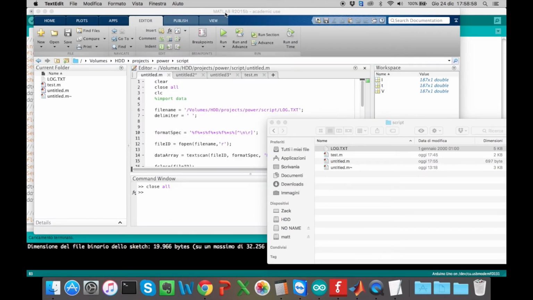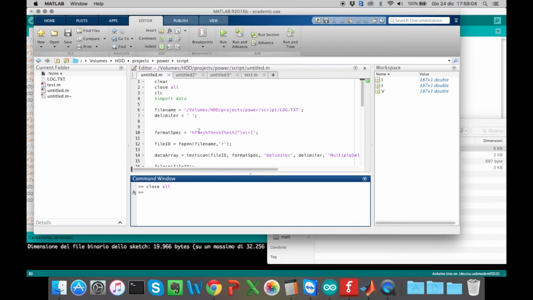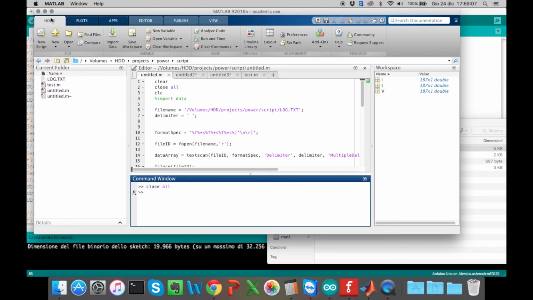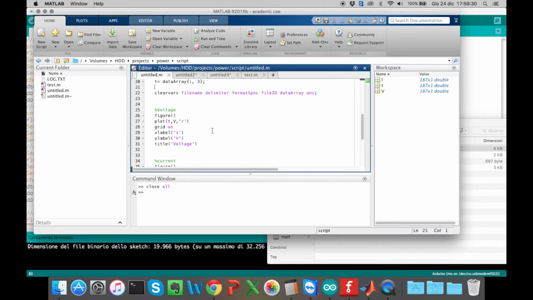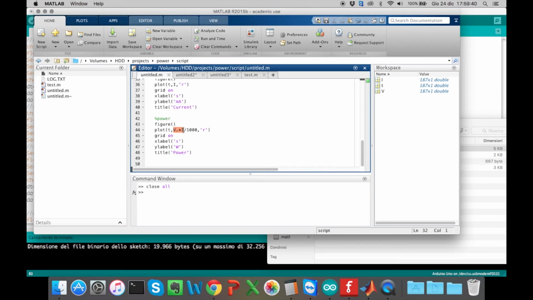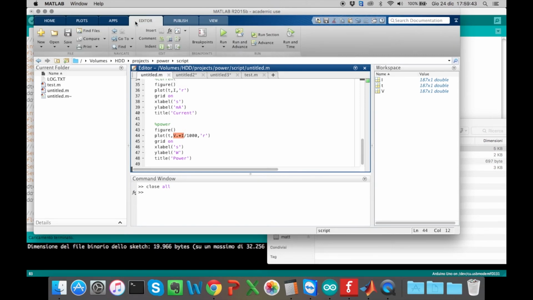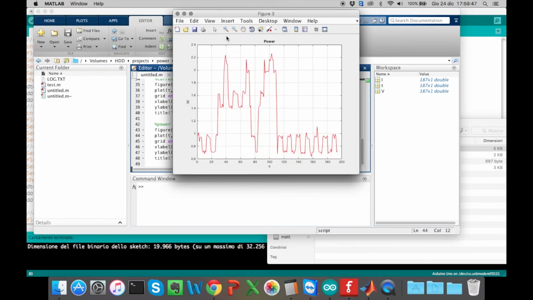I like to use MATLAB to elaborate results, and so I have used the simple import data tool to help myself import the three columns which I care about, ignoring the unit of measure. So if I run this simple script, which is just a loading from the file and the three simple plots from voltage, current and power, which is just voltage times current, I can see the results.